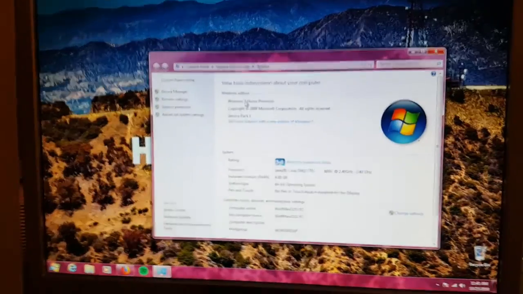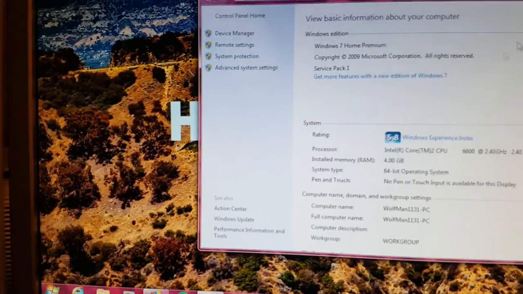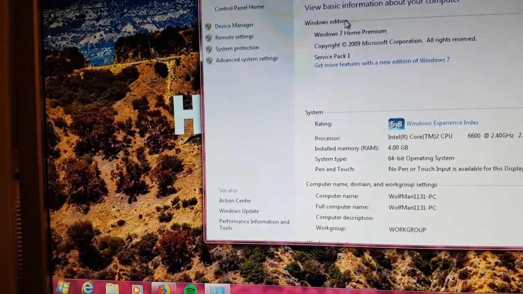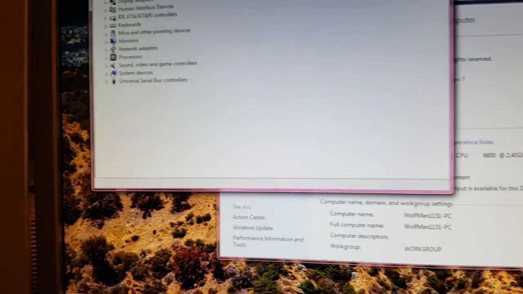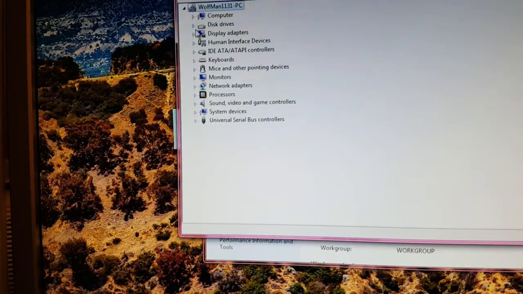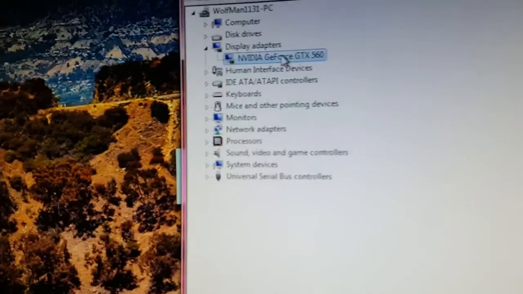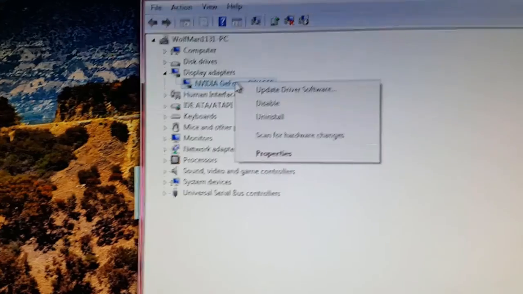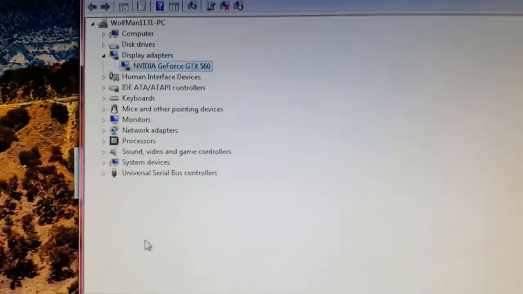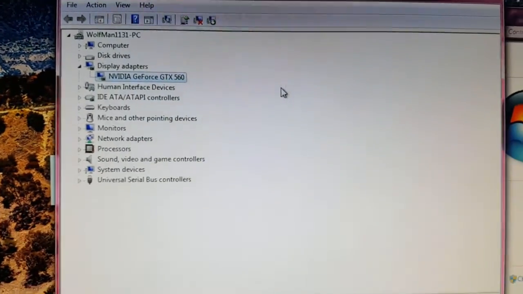I got a GeForce GTX 560 graphics card, and probably a lot of missing drivers. And just to show you, there it is. And I would do SLI, but because it's a micro ATX motherboard, I unfortunately cannot do SLI.